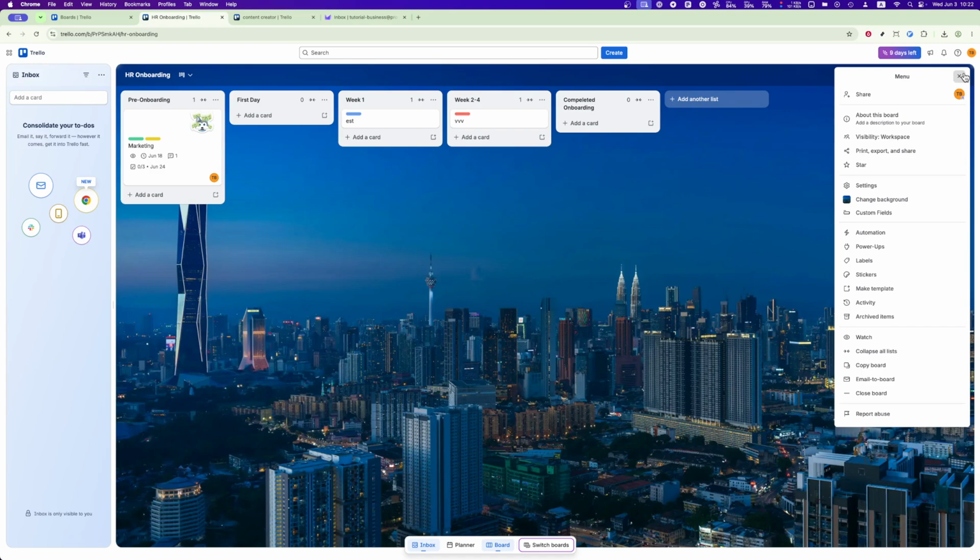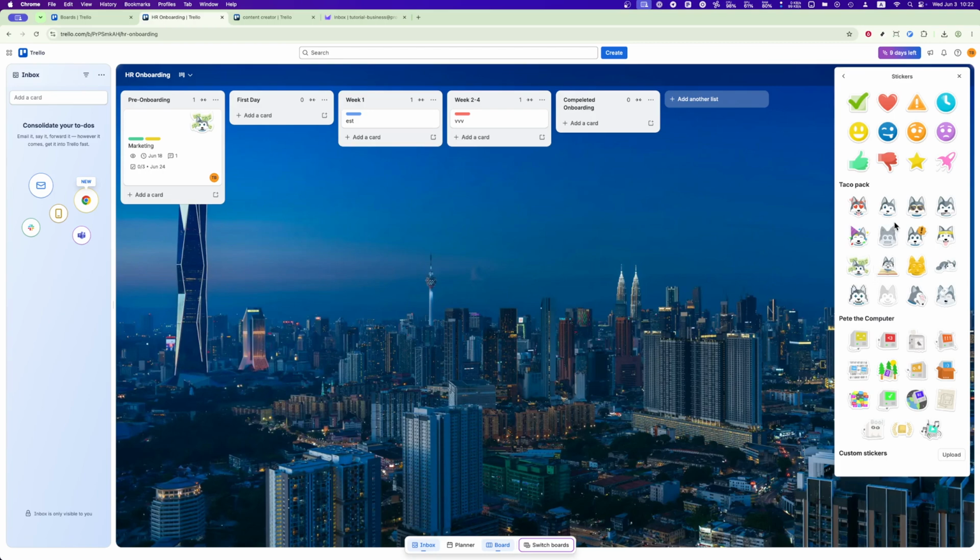Next, in the sidebar menu, you'll notice an option called Stickers. Click on that, and this will open up the Stickers panel where you can see all the built-in stickers that Trello offers. These are pre-designed stickers that you can use right away without any setup. Take a look through the available stickers and select one that you'd like to use.